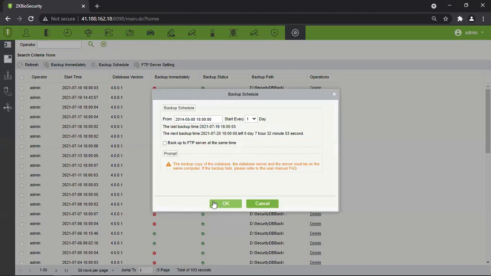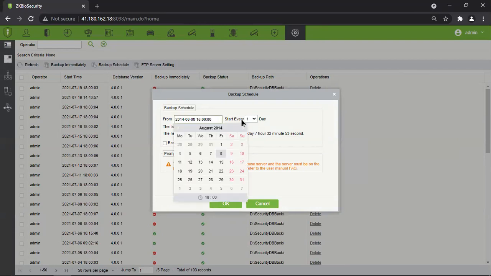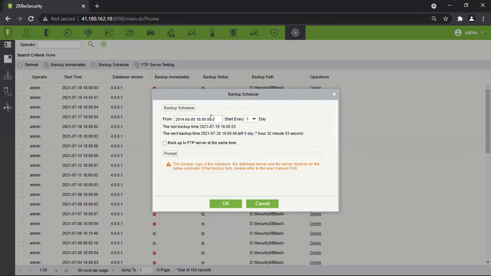If you want to set up an automatic backup schedule, you can do so by clicking on the backup schedule. You can set a date from which the system should back up the information. So this system has been running since 2014, for example, and we've been backing up every day from 6 o'clock in the evening, 6 p.m. Over here, you set whether you want this every day, every 3 days, every 7 days, or every 30 days, for example. So that's how you set up the backup.